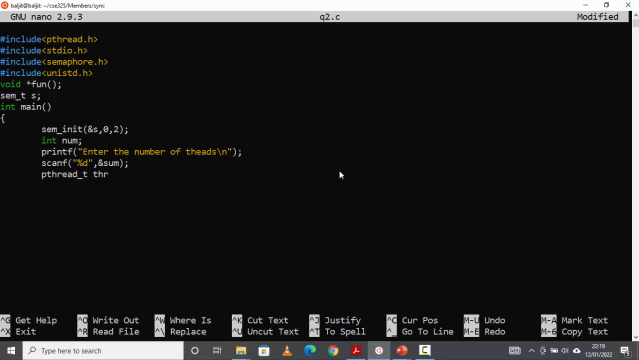Then use pthread_t. This is the variable. Since there is going to be a count, we use an array. Now start the for loop from 0 till i less than num, i plus plus. So we will create those many threads. Then pthread_create. We just need to use a loop, that's it.